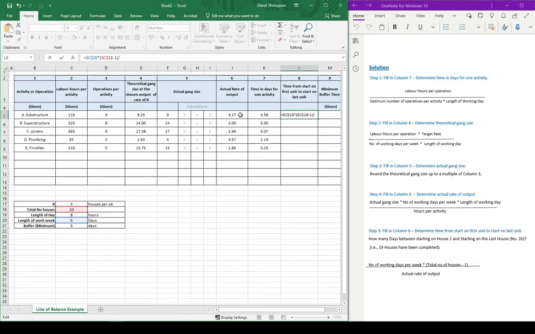So this is in column 6. Here we have our formula, which is the length of the working week multiplied by the total number of houses minus 1, divided by the actual rate of output, which we calculated in step 4. So we'll just hit enter. That's giving us a number of 29.03. And again, we can copy all this down. So there we go.